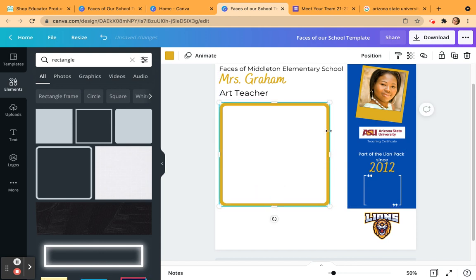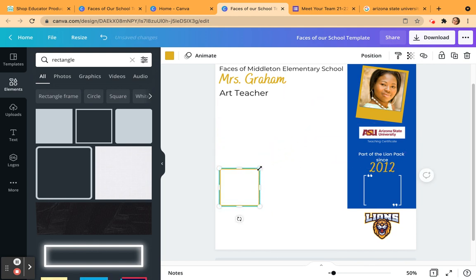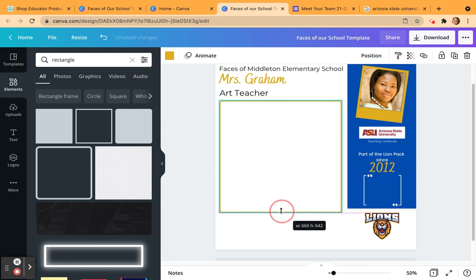Now, this one's a little bit thick. So here's a little hint in Canva: you can make it super small, right? And then it thins out, but then you can widen it again. So that is really, really fun. So it's not such a thick border. And then here, you guessed it, all I did was add my text.